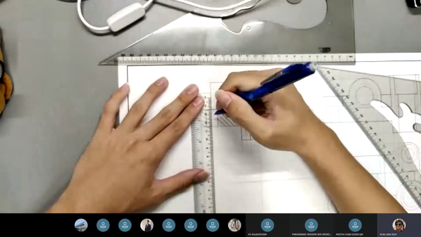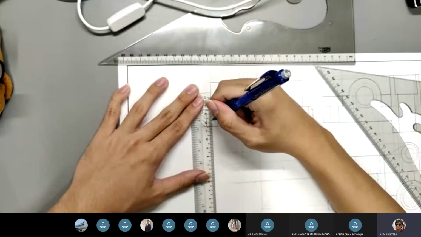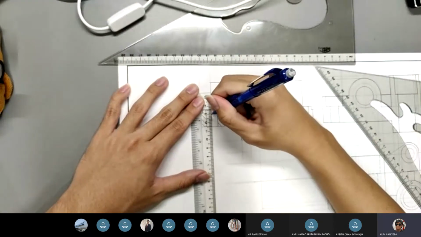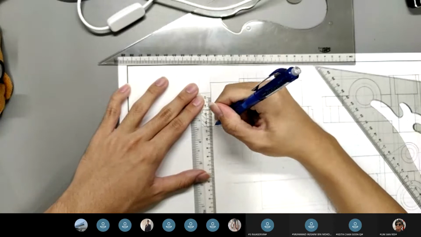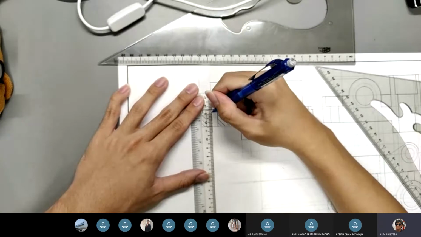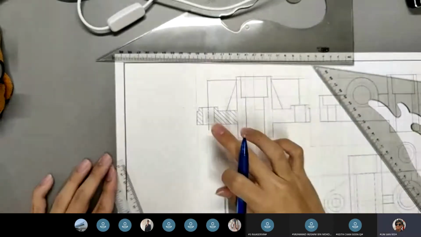And how center lines are done. Let's draw one line in the middle, then two small lines, and one long line. And yeah, that's a center line.